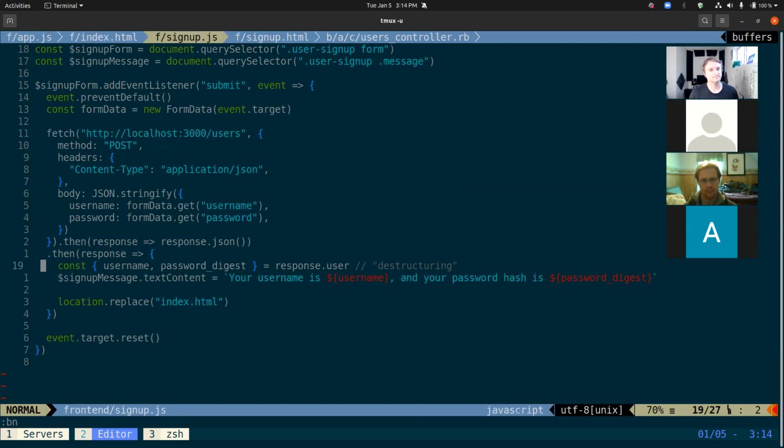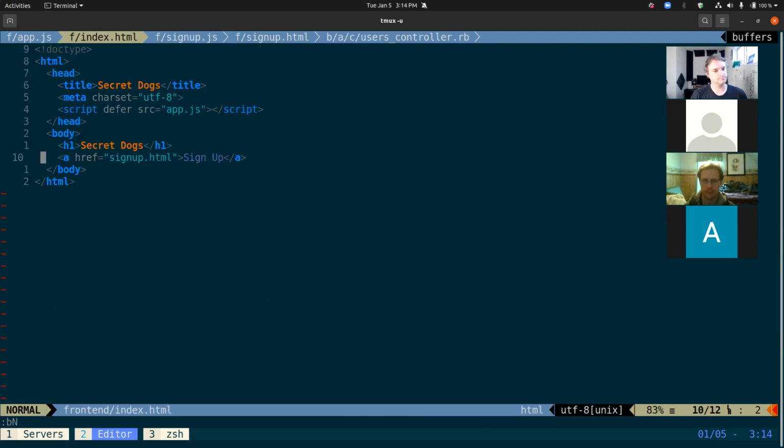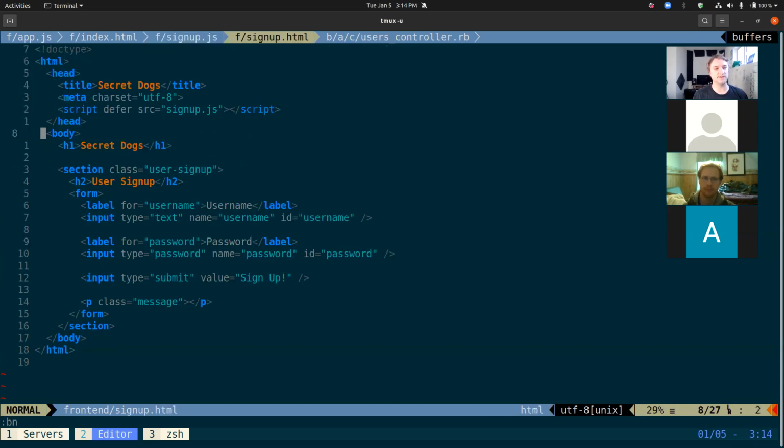Can I see your index.html again for a second? Okay, sign up dot. Oh, I put signup.js instead of HTML. So I also have a signup.js just so that not everything's using the exact same script.